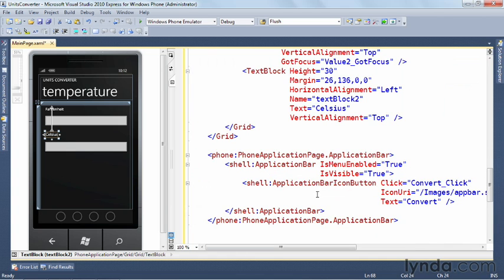So now we have everything we need for our user interface. If we tried to build this right now, it wouldn't run because we don't have the code behind, but that's the topic of the next movie.